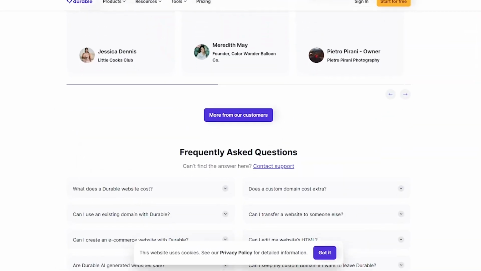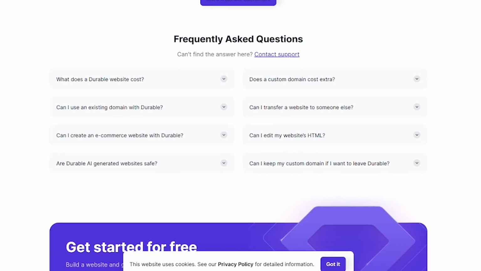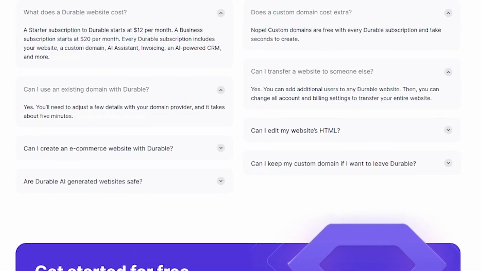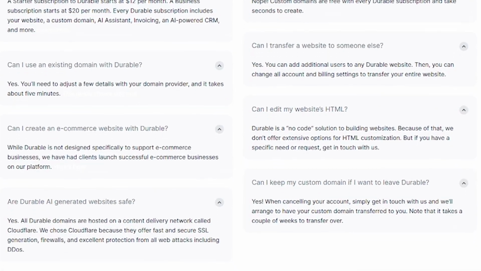AI website builder, it's live in 30 seconds, built-in CRM, invoicing and analytics, AI blog and marketing tools, lead generation and social posting, everything you need and nothing you don't.